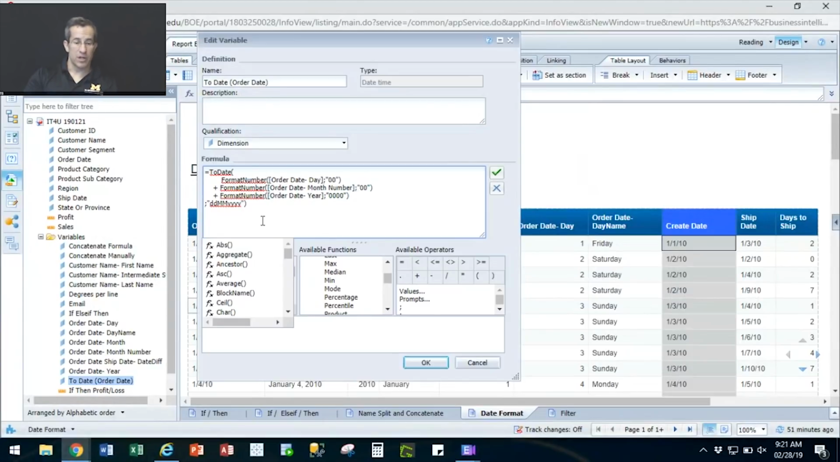Putting those all together, you then tell Business Objects what format you want the date to show in. Different cultures, different countries use different date formats. A lot of the military is month, day, year versus day, month, year. So this would allow you to create individual dates from there. This formula will be in the Business Objects report that will be available afterwards.